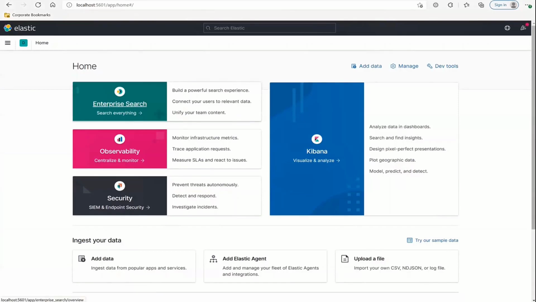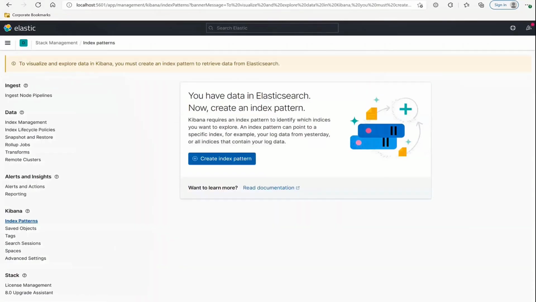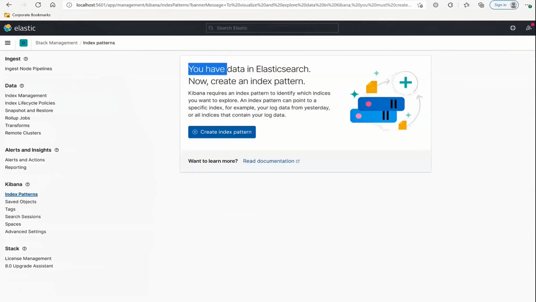Kibana exposes available data via the Discover section, so we'll navigate there from the main menu. As Kibana's interface points out, we have to create an index pattern in order to view data. We can follow the Create Index Pattern shortcut provided by Kibana.